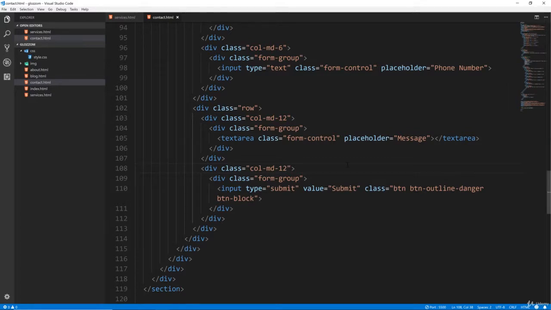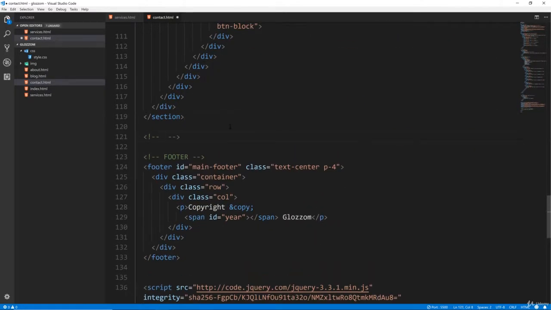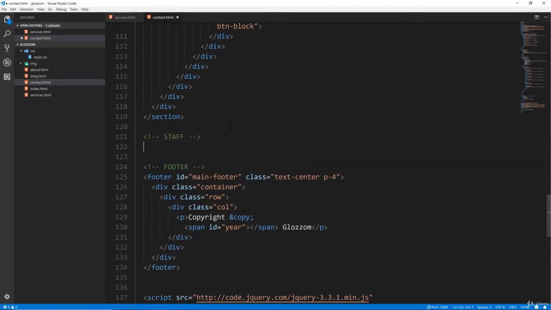So now what we want to do is go under our last section. Let's say section, ID staff. And let's give it a class of py-5, text-center, bg-dark, and text-white.